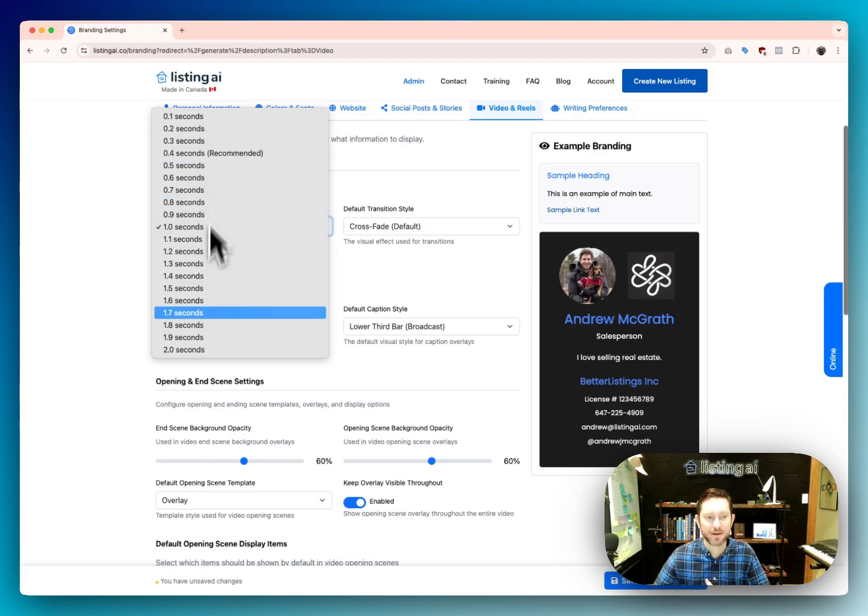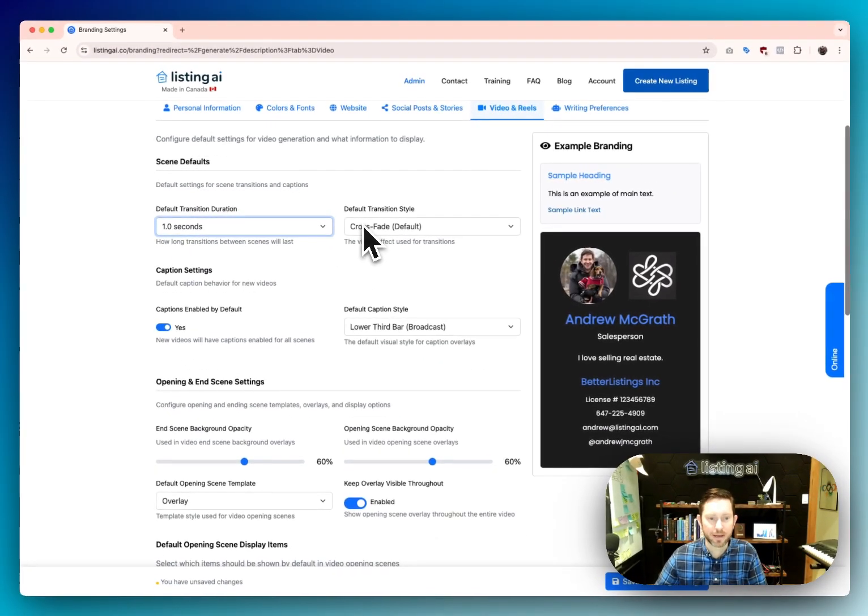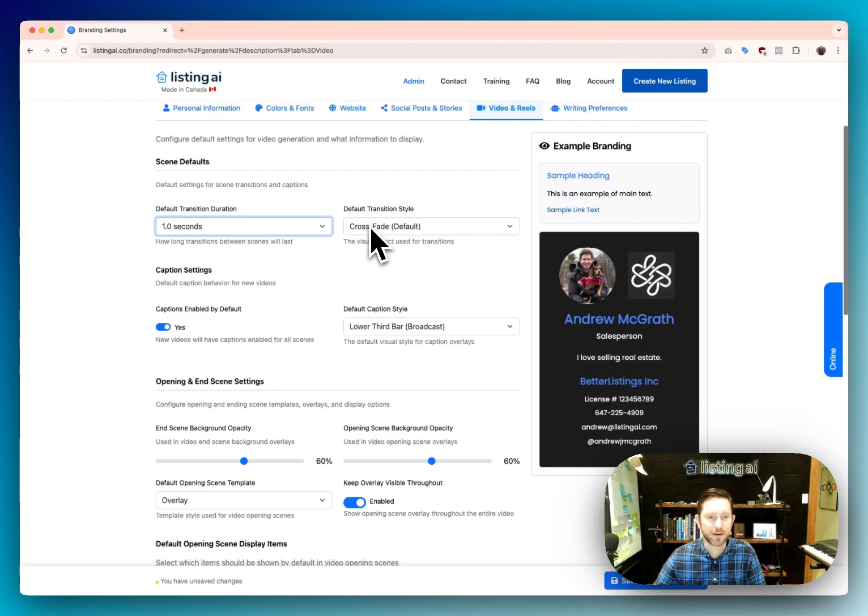You can change this around. You probably don't want to go up to 2. 0.1 is probably very fast. So honestly, between the 1 to 1.5 second range is probably pretty good for you. You can leave it there for now and experiment with it later. You'll understand a lot better when you create your first video.